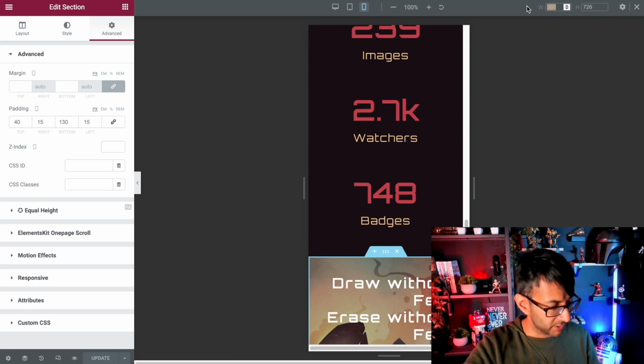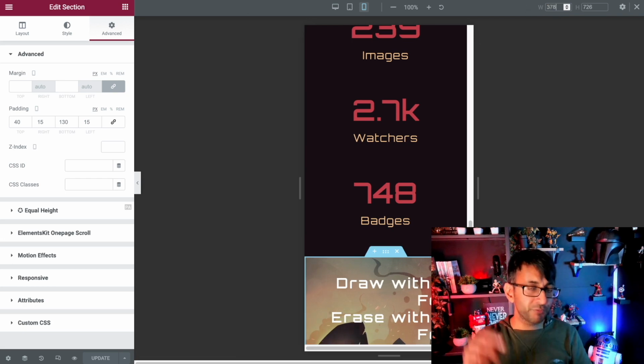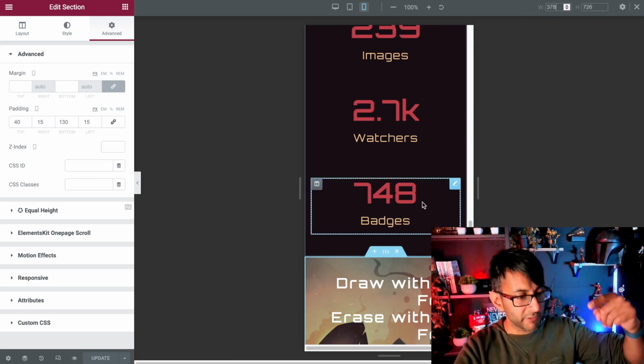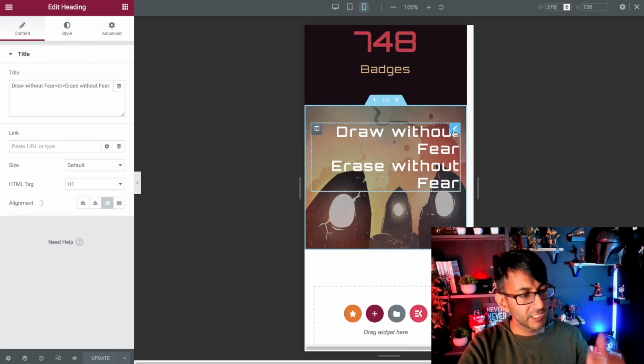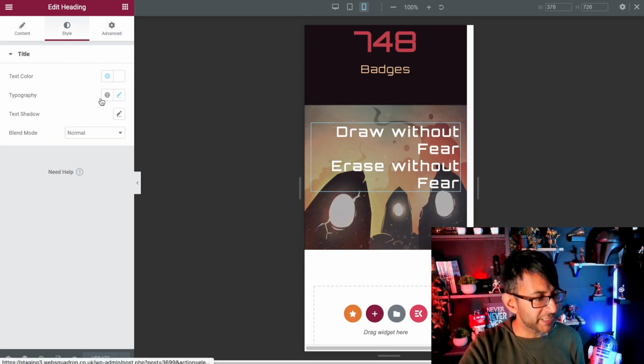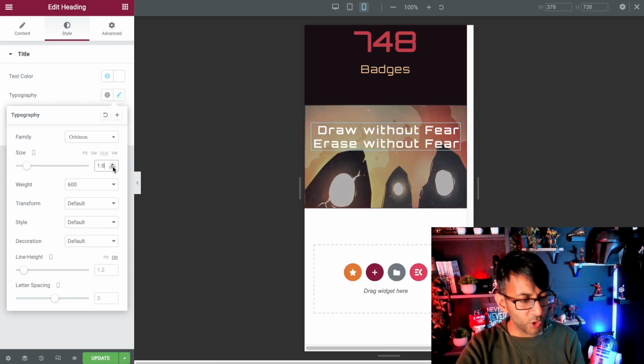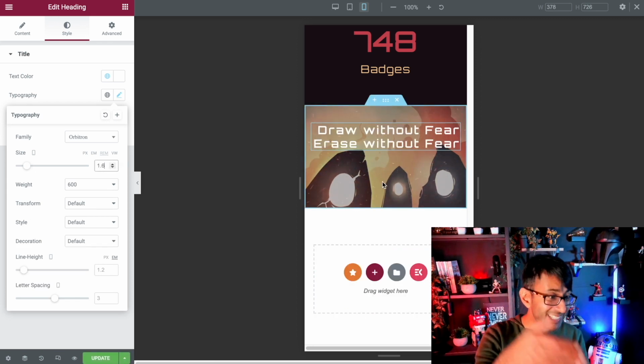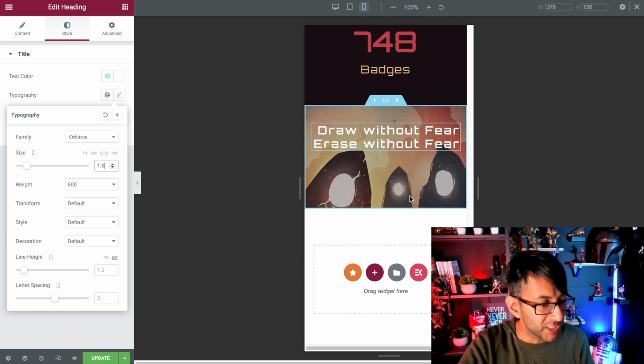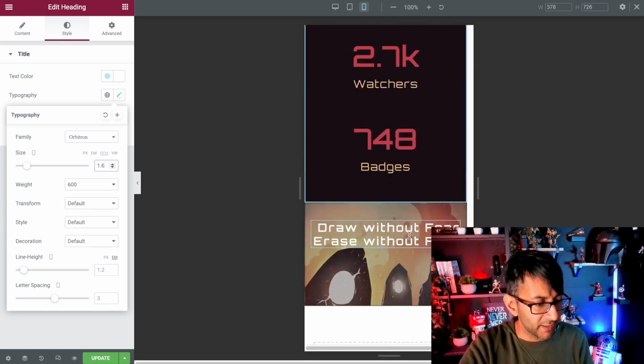Okay, so bear in mind it's not going to be perfect. But because we brought over a duplicate from above, it's reduced the font. The trouble is, though, the font is still a bit too big. So let's just drop that down to get it all onto one line. Draw without fear, erase without fear. It is playing right now, but bear in mind it won't always play on the mobile, okay?